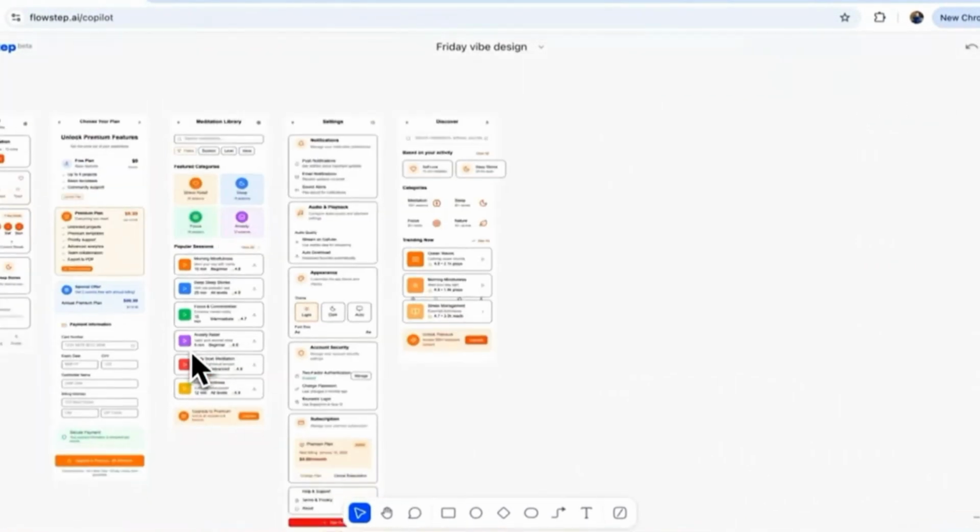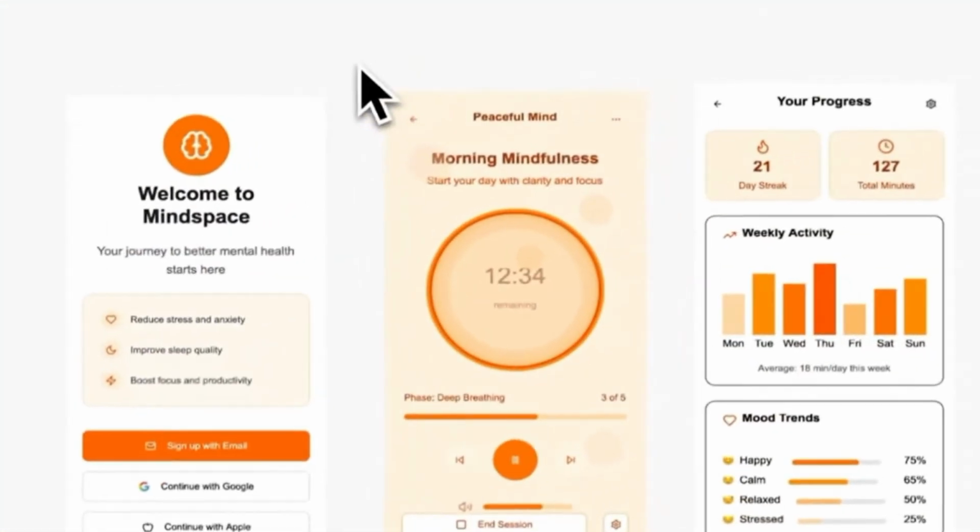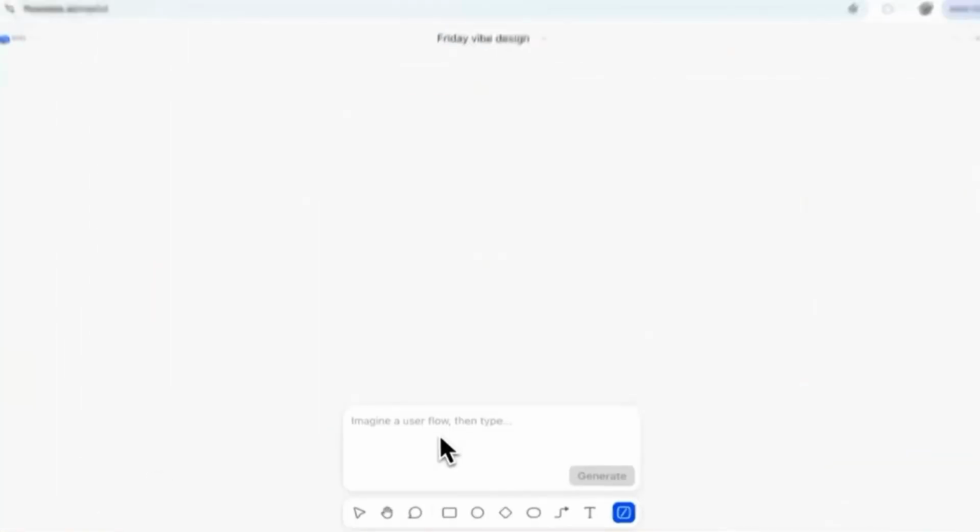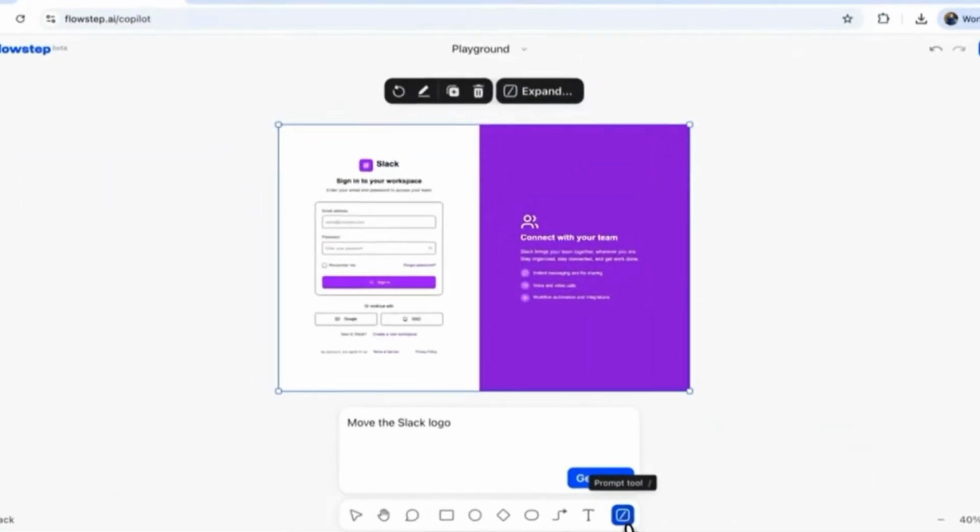Beyond individual screens, it also helps you design entire user journeys. It's almost like having ChatGPT, but instead of words, it speaks in UI components and flows.